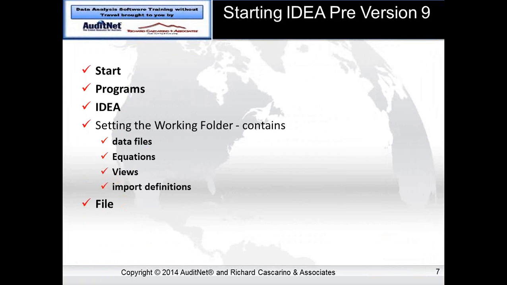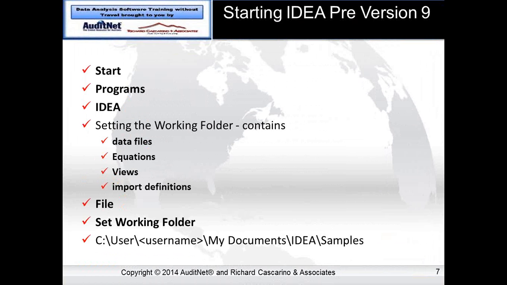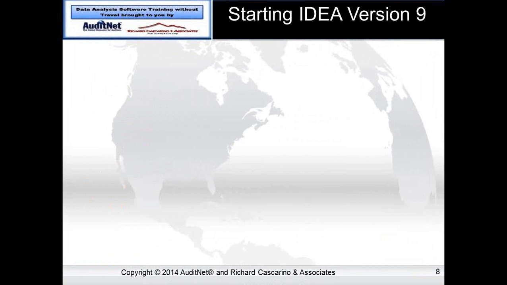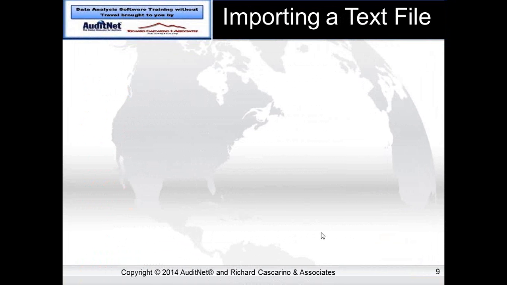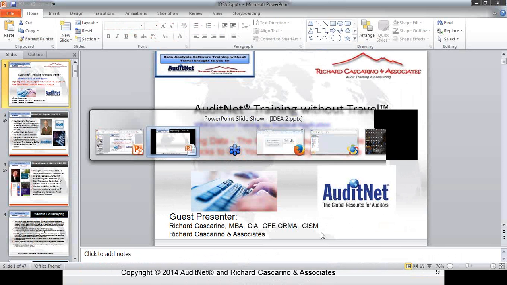We do that by using our files, our raw data files, and we set the working folder to whatever we choose so that we know that that one contains all of the data, all of the definitions, all of the views of data for this particular audit. Okay. If it's version 9 that you're using, that would be very similar. You start the programs, IDEA, and you set it up. But this time you set it up by using projects. And we can manage the projects, and we can draw it as we so desire.